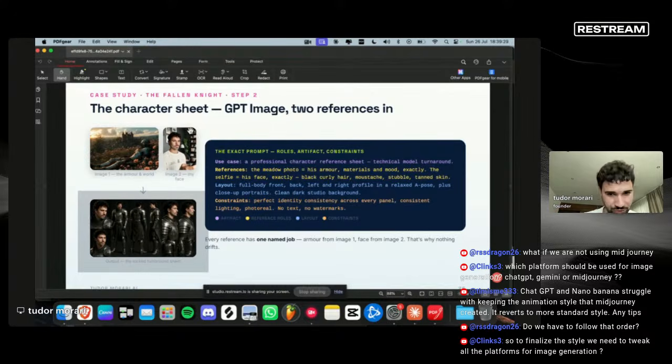I don't want you to morph me too much, try to keep me as fixed as it is. Then the layout, just a full body front, back, left. As you can see, all these kind of poses. And then I have the constraints, the things that I don't want to happen here. I want perfect identity consistency across every panel. I want consistent lighting, photoreal, no text, no watermarks.